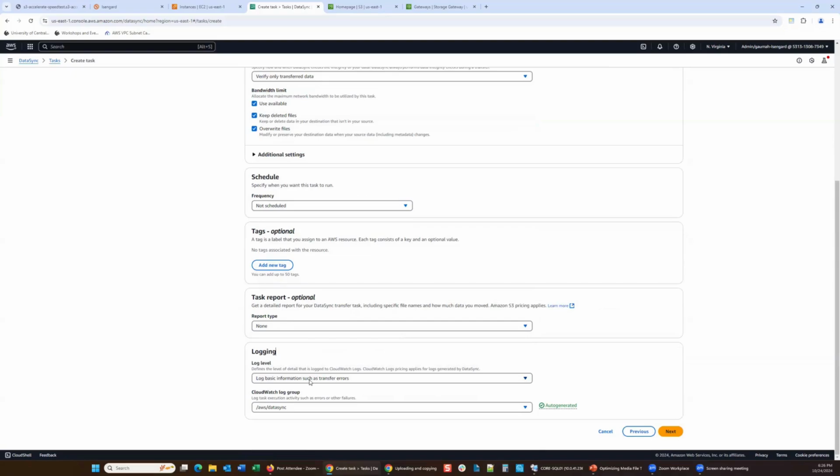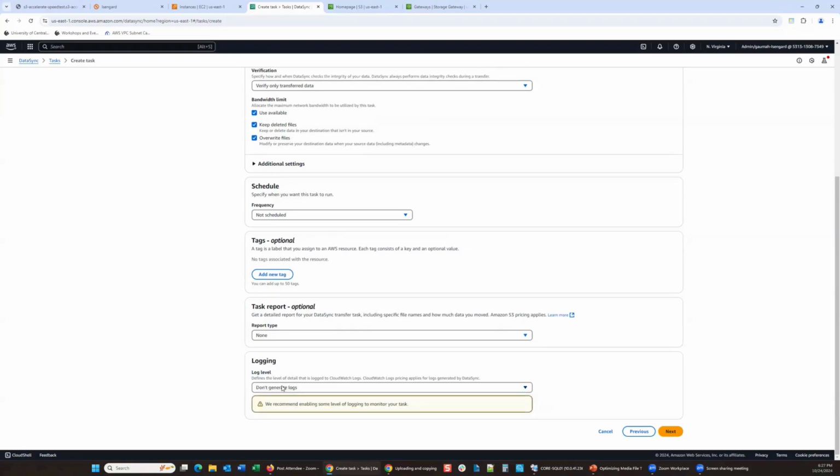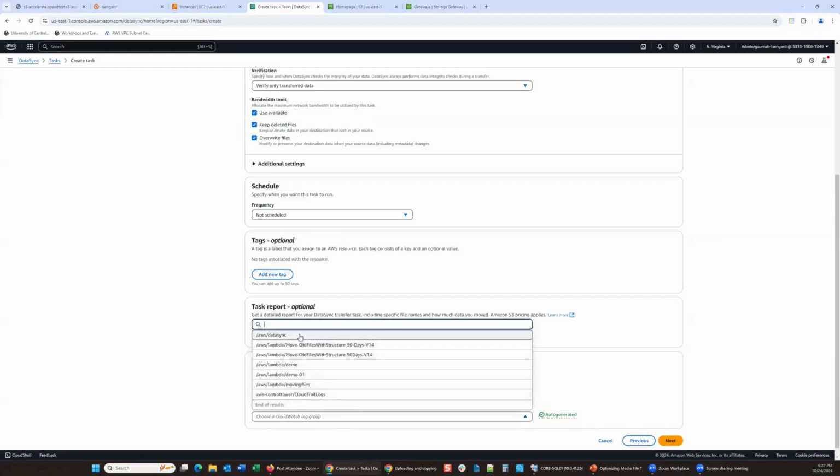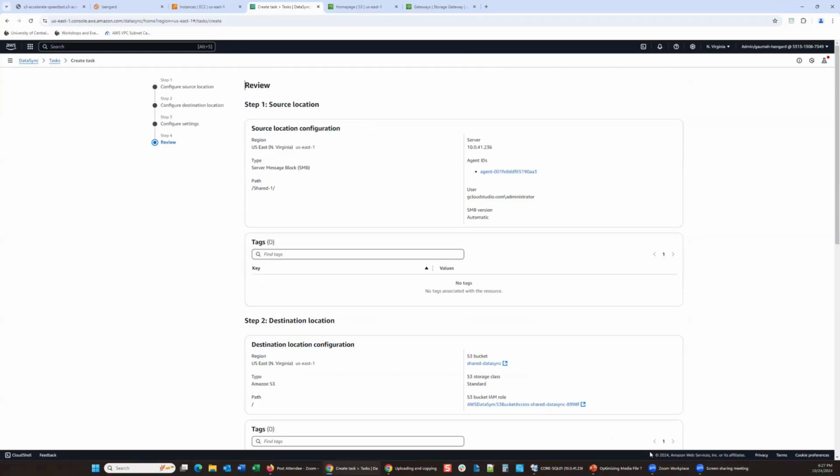You can also enable logging. This is what I was talking about previously: administrators would create a script, and if it fails, they would put in error logic and things like that. But with this logging, you can actually enable your logging using a CloudWatch log group. I'm going to set the log level. I can say do not generate logs, and it's not going to create anything, but I'll select log basic information such as transfer errors. I'm going to select my log group. I'm going to hit next.